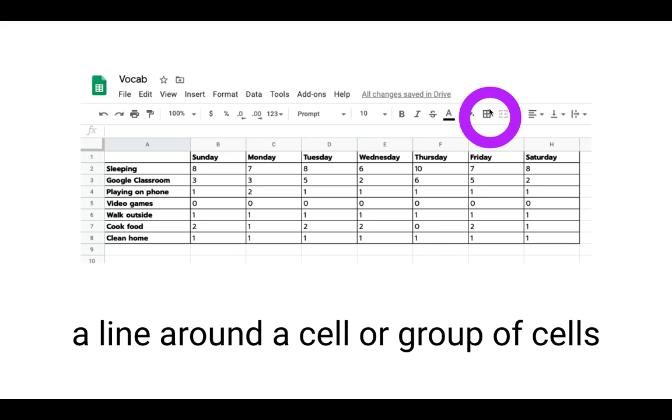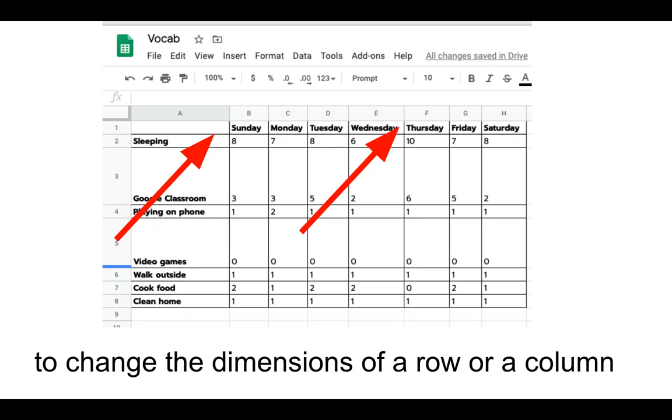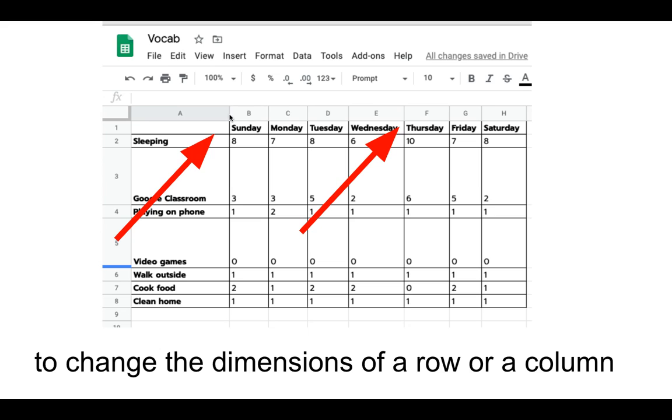Click borders. 12, resize. Repeat, resize. Resize means you change the dimensions of a row or of a column. So I can move this vertical line, this column line, to change how big or small the column is. You see how the columns A, B, C, D, they're different sizes? E is larger than B, for example. G is smaller than A.